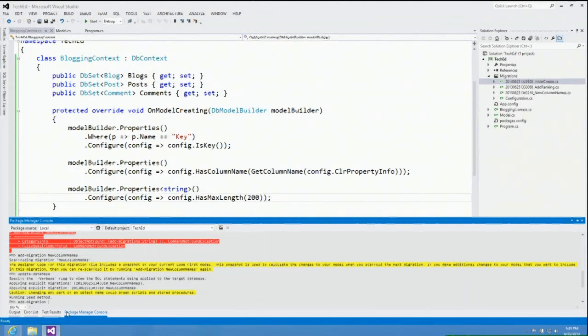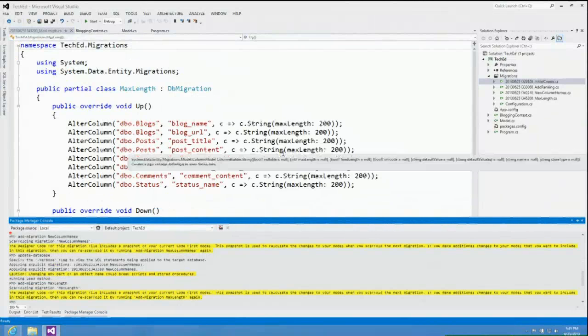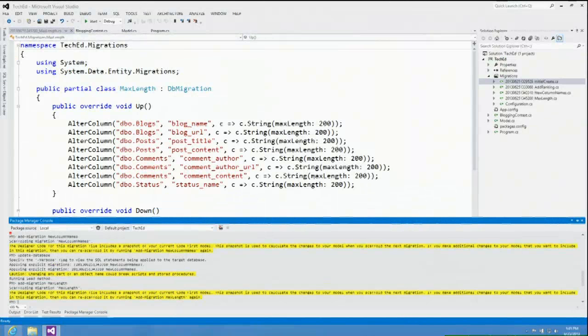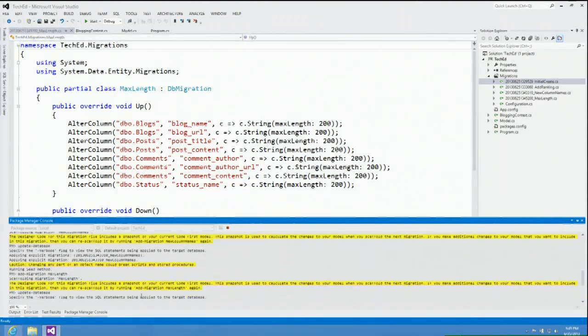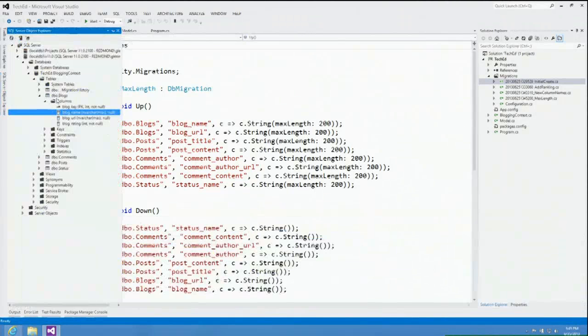So we're going to add migration max length. It's going to scaffold another migration, which changes our max length for all of our string columns. And then we're going to update the database again. And now, if we go and look at our database, instead of having max, we've got a string of 200.